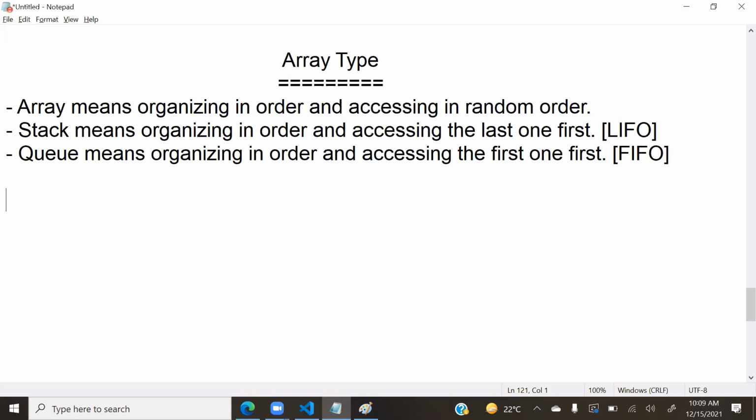So generally array means it is also arranging in order and allowing access in random order. You can access in any order. It's not like you have to access the first, then the second. There is no order. We can access in random order.